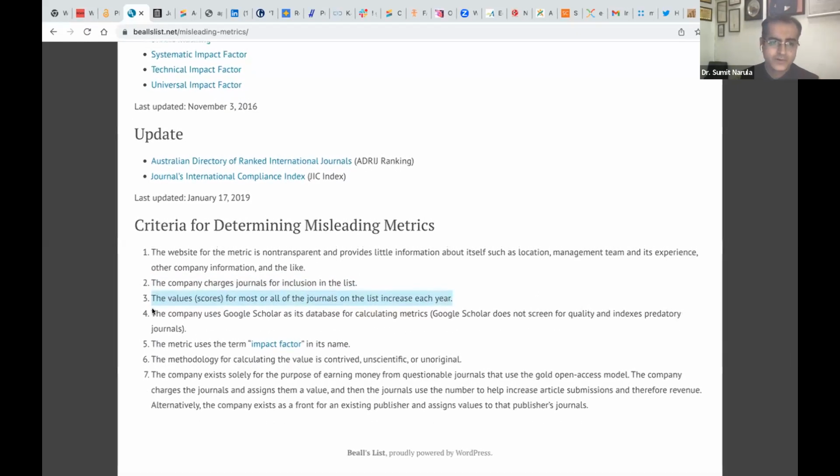The fourth very, very important point, for those who believe in Google metrics, this is a check for us. The company uses Google Scholar as its database for calculating metrics. Google Scholar does not screen for quality and indexes predatory journals. I will show you live examples also, that Google Scholar has no algorithm to check the databases for metrics. So whatsoever journal is online, if it is OJS, it is Google Scholar indexed.